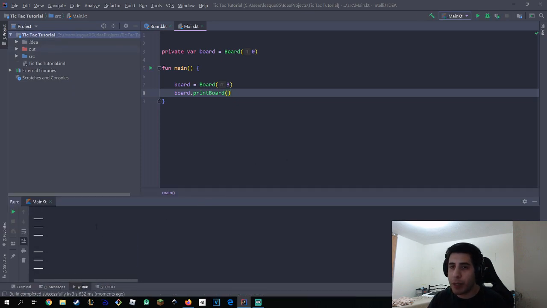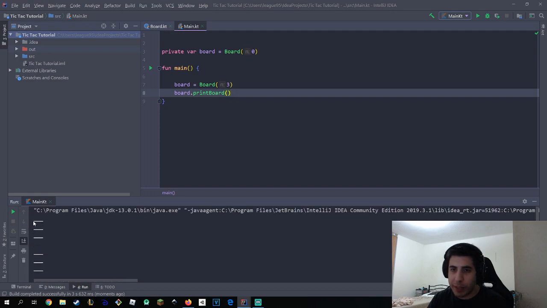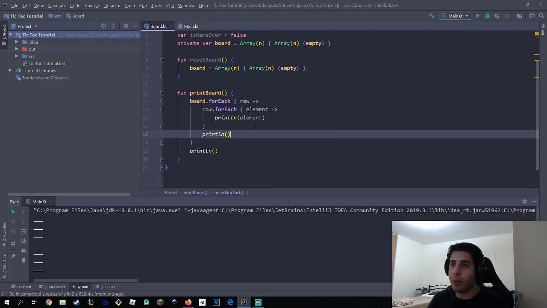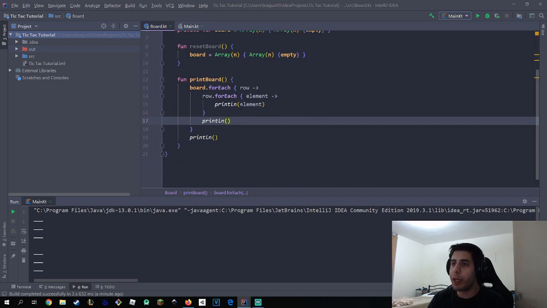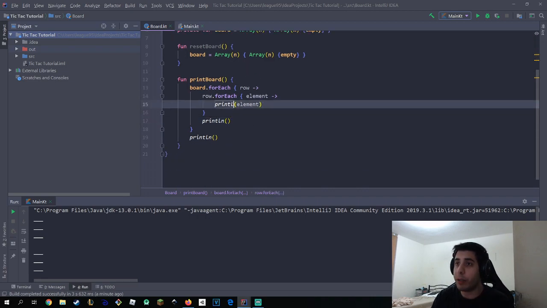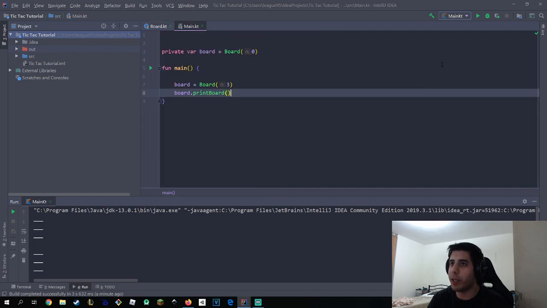And as you can see, it's printing out a bunch of stuff here. Okay, so there's something wrong here. We're just gonna modify the print board method right here. Okay, so it looks like I made a mistake here. This should be print, not println. I don't want it to print a new line every single time. So let's test it out.